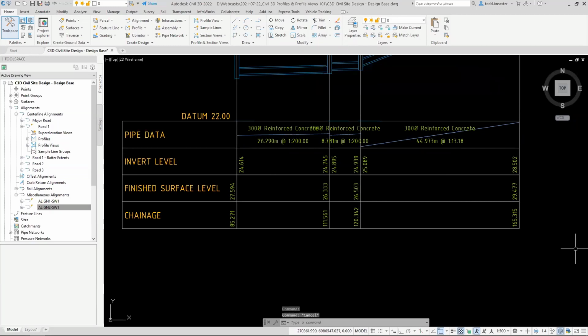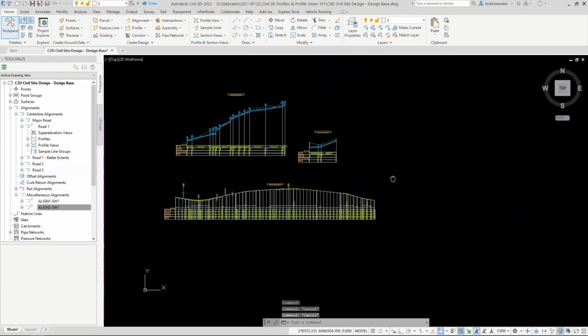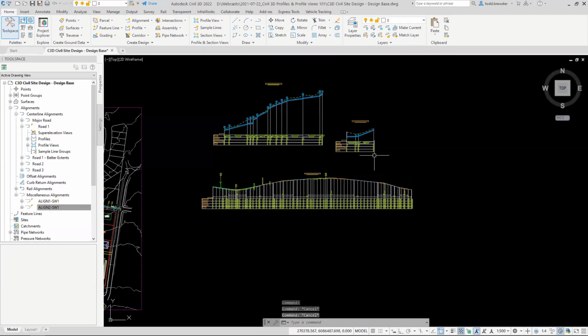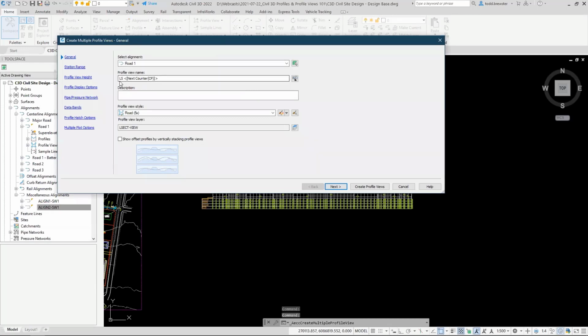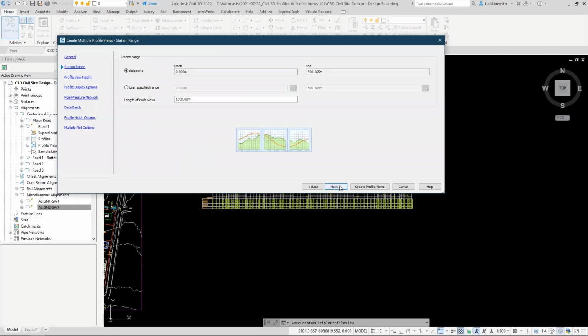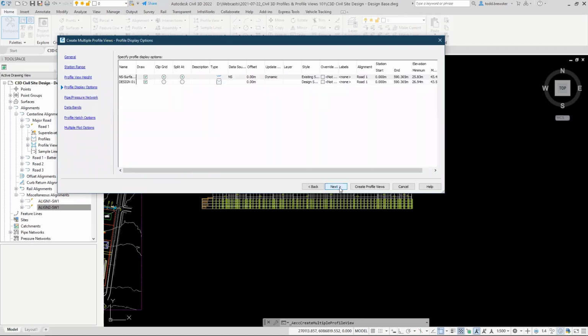All right. Last thing I want to show you was that multiple profile creation. So again, I apologize, I've gone way over time, but let's do this one real quick. So I go here, I want to create multiple profile views from road 1, that's good. Station range, full thing, length of each view, let's make that say 250 meters. Yeah, let's go auto for the heights, display control, yep, they're all good.